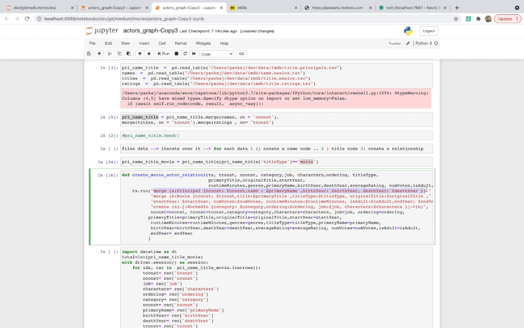What this piece is doing is taking some arguments which we are passing on each iteration, and it is creating a principal. A principal is nothing but, you can say, a name. It could be an actor name or director name or whatever is provided to us, and it will have the associated fields: a name, nconst, which is a unique identifier, and birth year and death year. So these are the attributes which we are going to create for each principal.